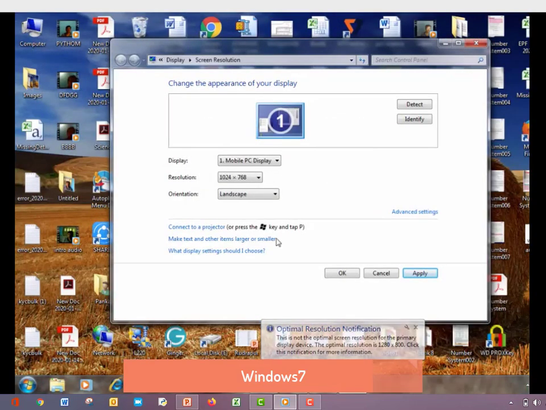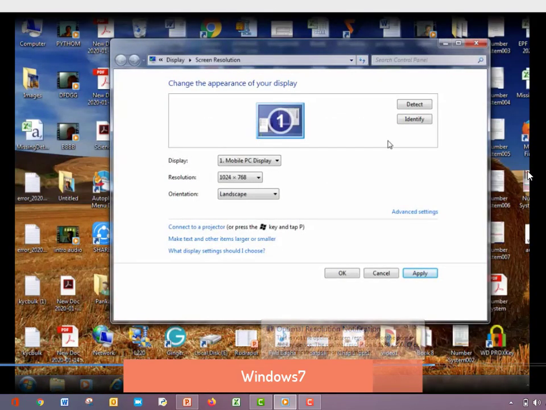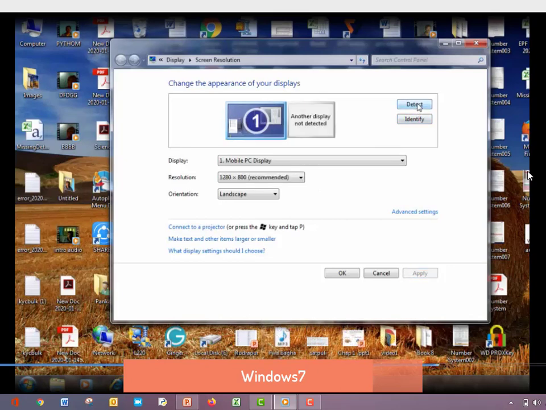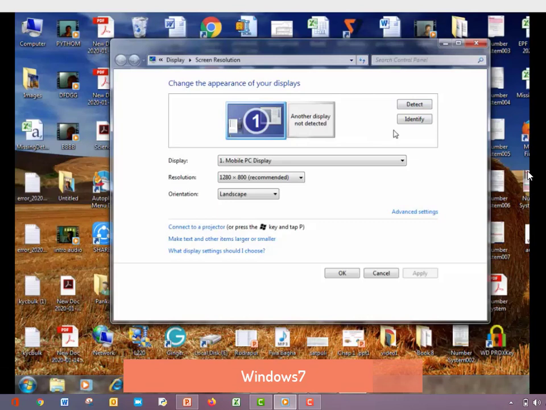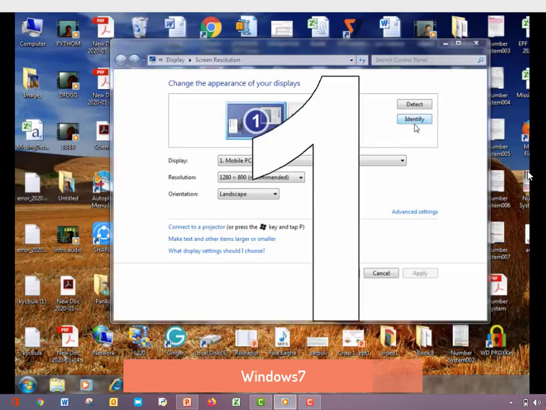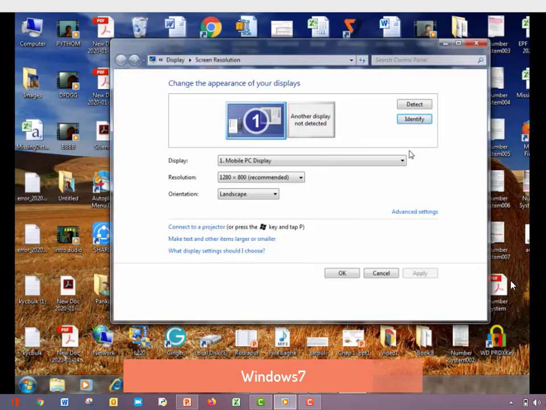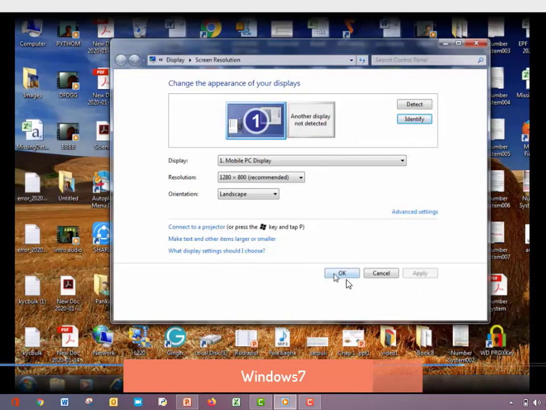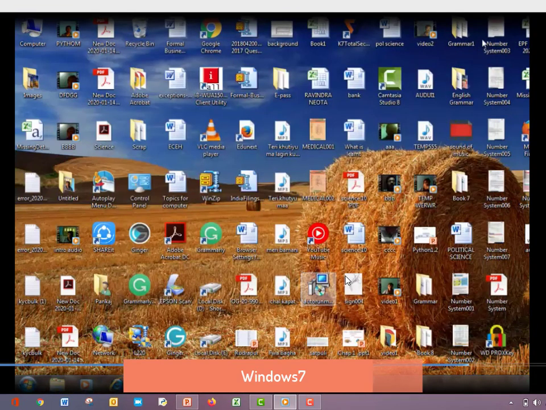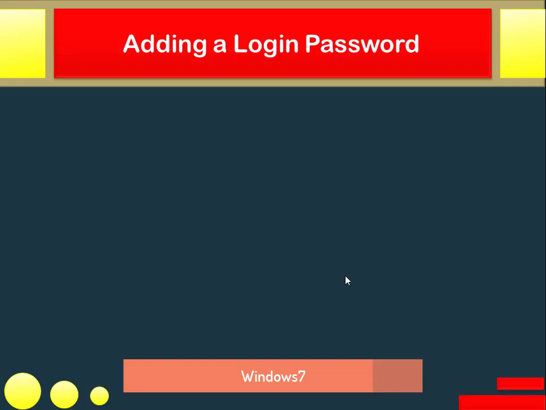So here this window will appear, and here two options are Detect and Identify. If you want to detect, it will appear. If you want to identify the best resolution for your computer, it will be displayed here, and you can click on OK. Now next is adding a login password.